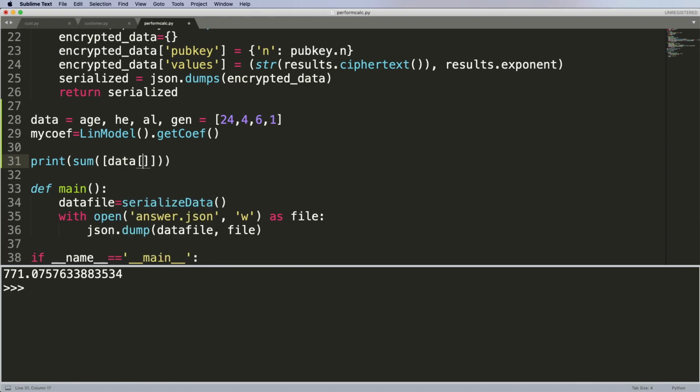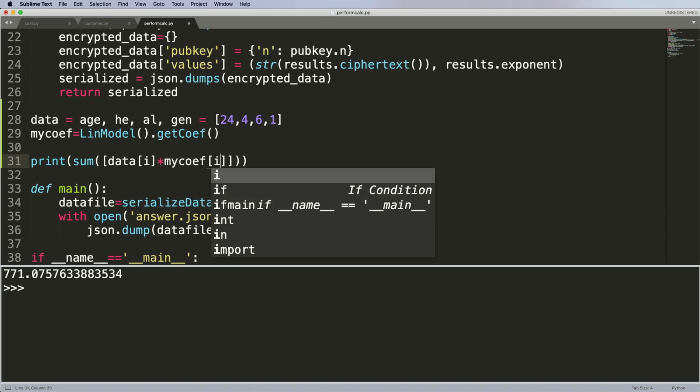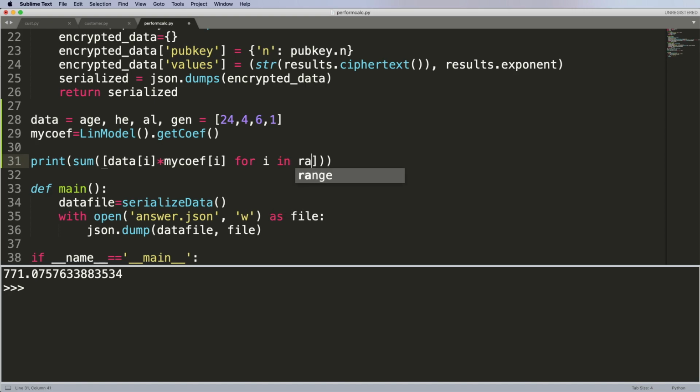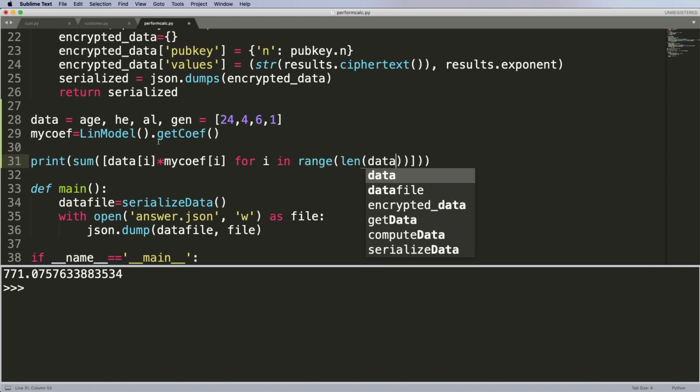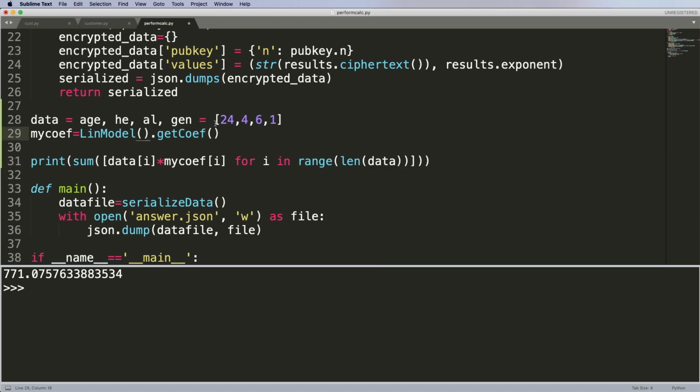So data[i] times my coefficient, for i in range(len(data)). Basically it's taking the first element in here and multiplying it by 24, the second element and multiplying it by 4, and so forth. And we should get this number here as well, 771. So if I hit print, I get 771. What that tells me is that it's actually done the calculation correctly.